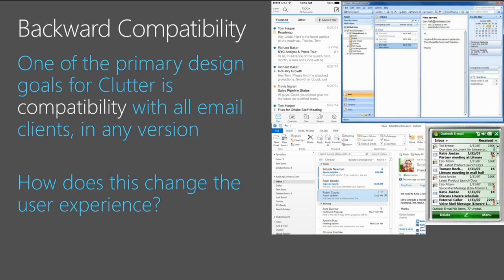So the way we looked at this, and the term Satya used in the keynote, is mobility of experience. We wanted to make sure that Clutter worked regardless of client. It works in every client. It works in all of the current Microsoft clients, whether it's Outlook, Outlook on the web, Outlook for iOS, but it'll even work in the Android email client, the iOS default email client. It'll work with Outlook 2010. This was one of our design goals, and we wanted to make sure that we brought the experience to everybody.